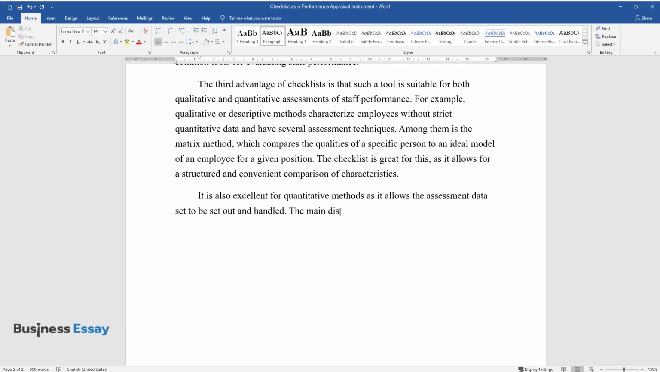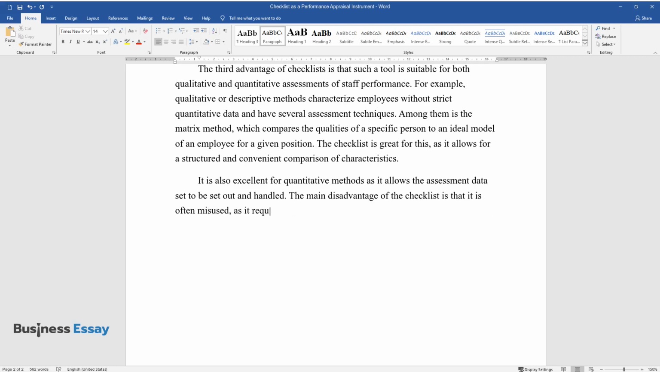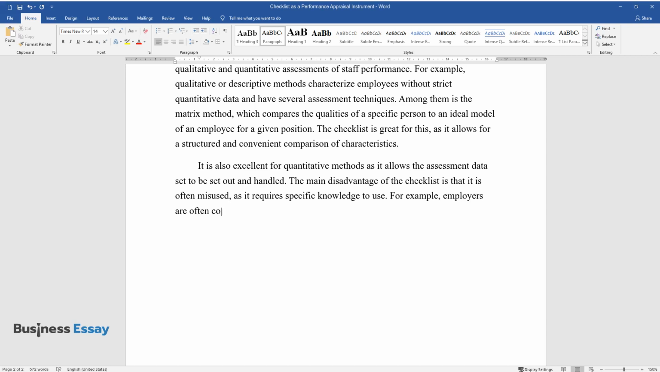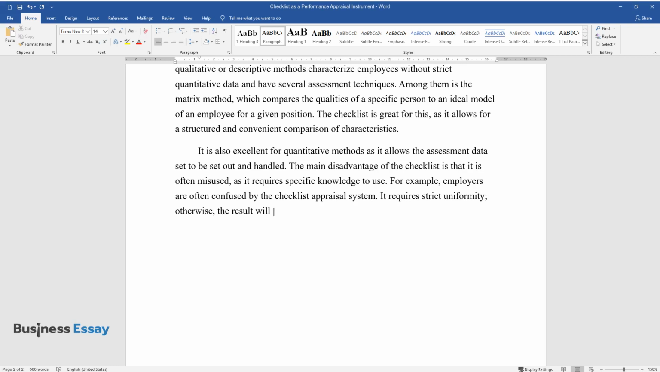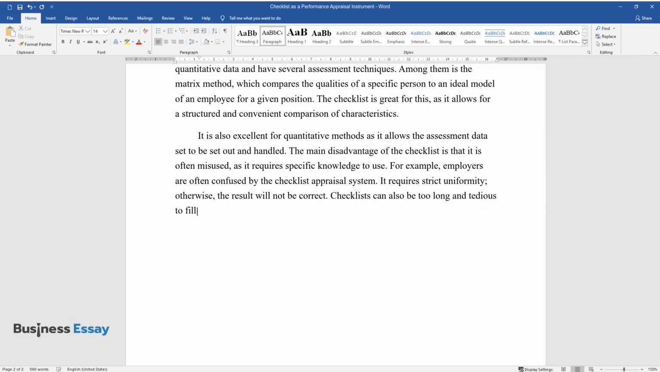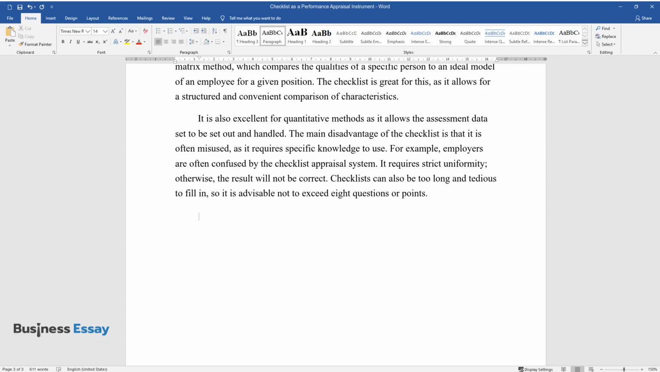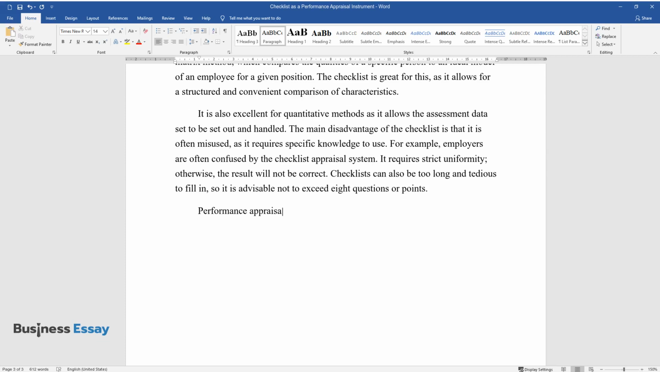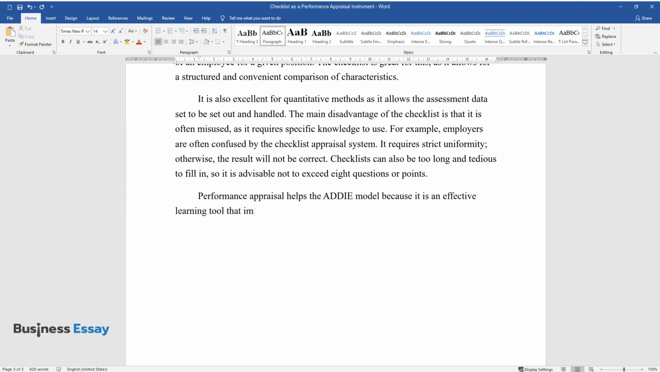The main disadvantage of the checklist is that it is often misused, as it requires specific knowledge to use. For example, employers are often confused by the checklist appraisal system. It requires strict uniformity, otherwise, the result will not be correct. Checklists can also be too long and tedious to fill in, so it is advisable not to exceed 8 questions or points.